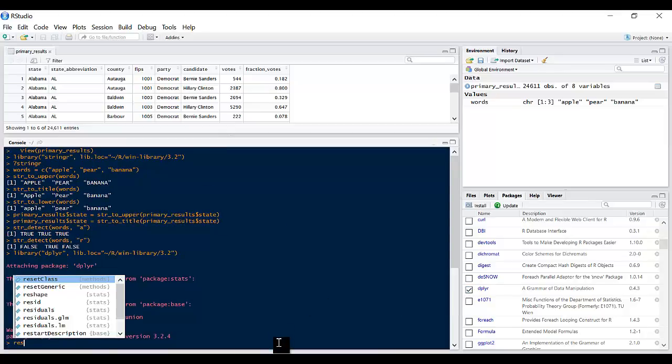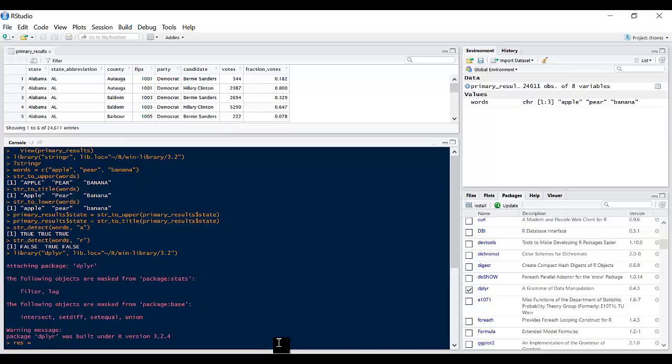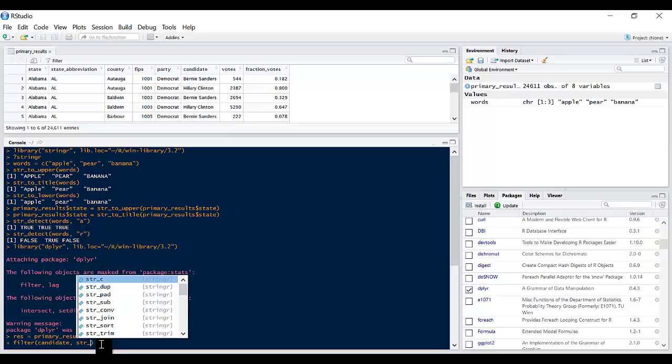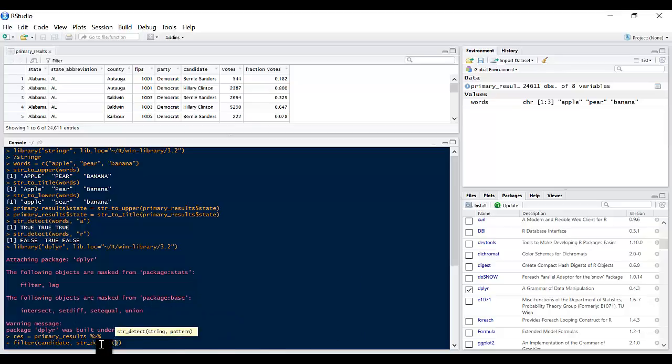So I'm going to say result equals, and I'm using the primary results data frame again, primary results, that percentage. And I'm going to say filter, we want candidates, and say str_detect, and we're looking for Hillary.